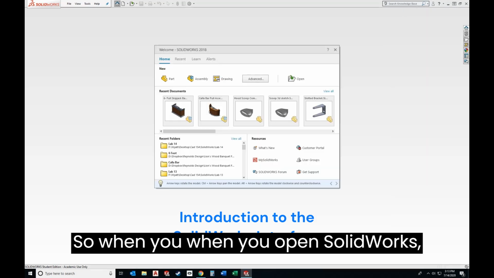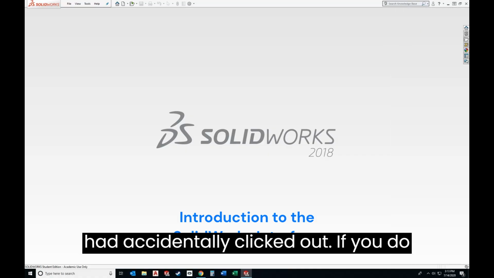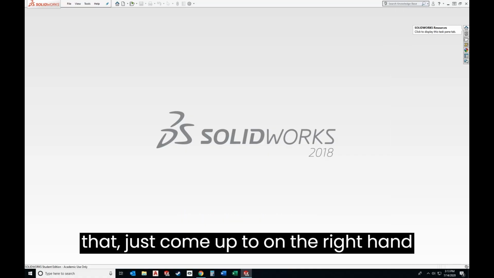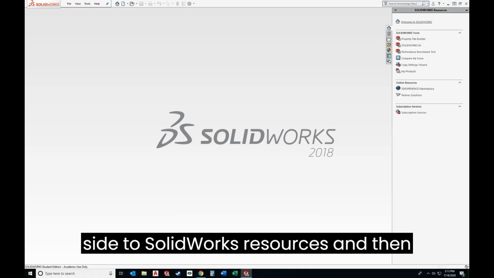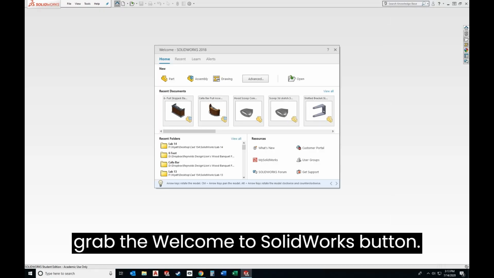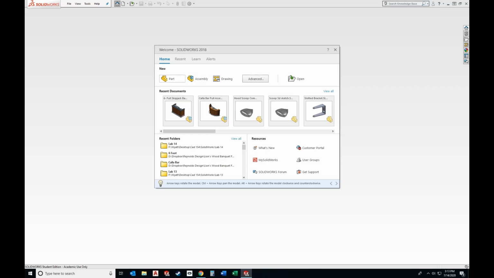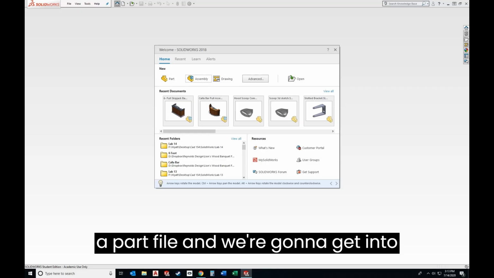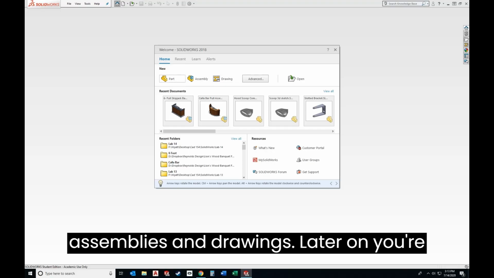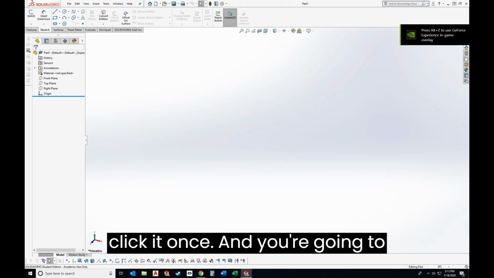So when you open SolidWorks, you're gonna have something like this. I had accidentally clicked out. If you do that, just come up on the right-hand side to SolidWorks Resources, and then grab the Welcome to SolidWorks button. So you're gonna come into a part file, and we're gonna get into assemblies and drawings later on. You're gonna come into a part file, so just go ahead and click Part. You only have to click it once, and you're gonna see something like this.